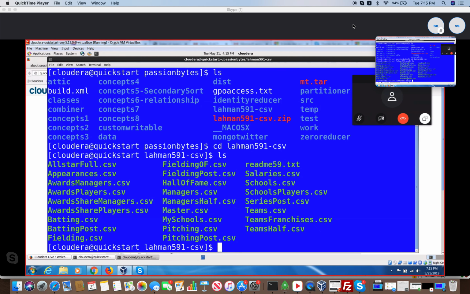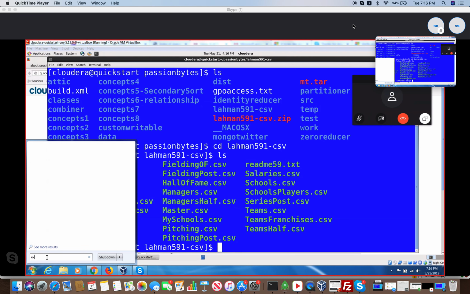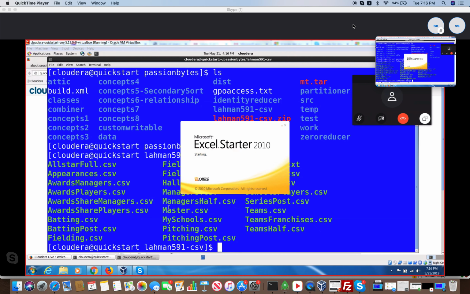Now, if Excel is there, I'm going to show you how you will connect from Excel to Hive. So I'm going to open the Microsoft Windows and I'm going to type Excel. Microsoft Excel Starter is there, luckily.